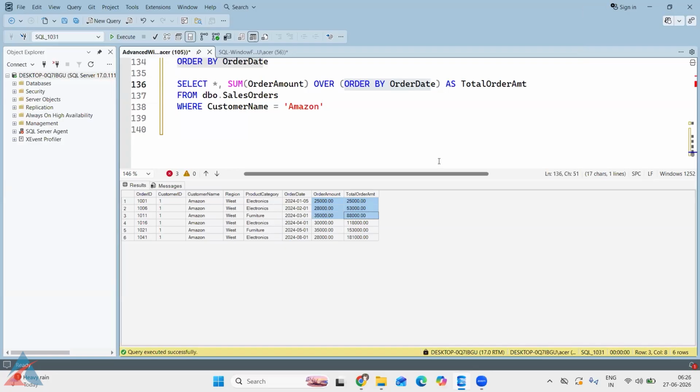Not only to calculate the total amount, but also to calculate the running totals as well, we use this sum function here. So this is the cumulative total, right? The cumulative sum amount, or we can say the running total amount, we can calculate here. Now we calculated this only for Amazon.